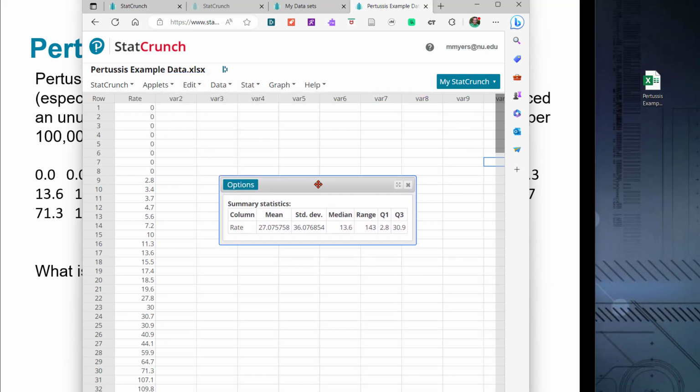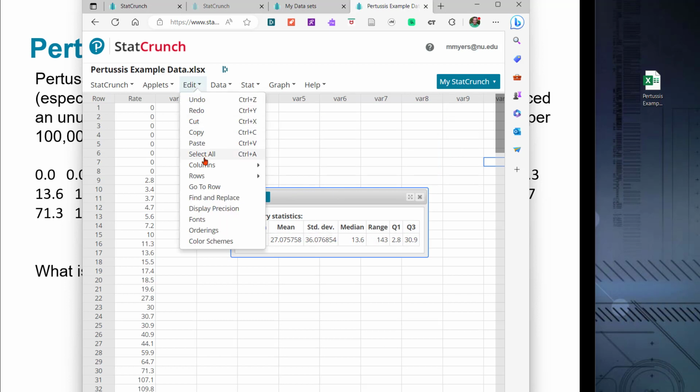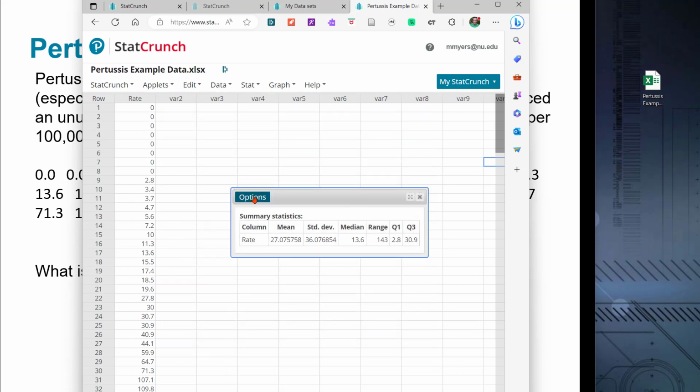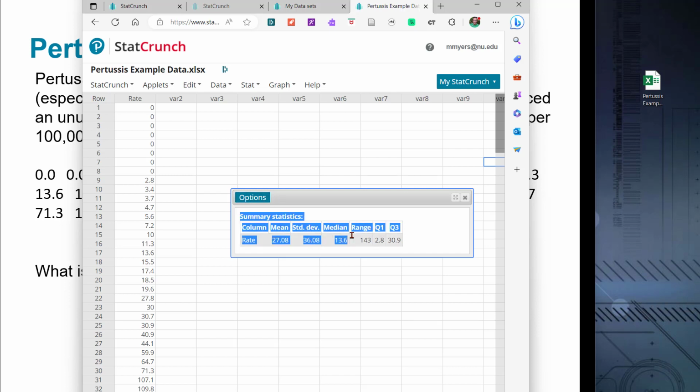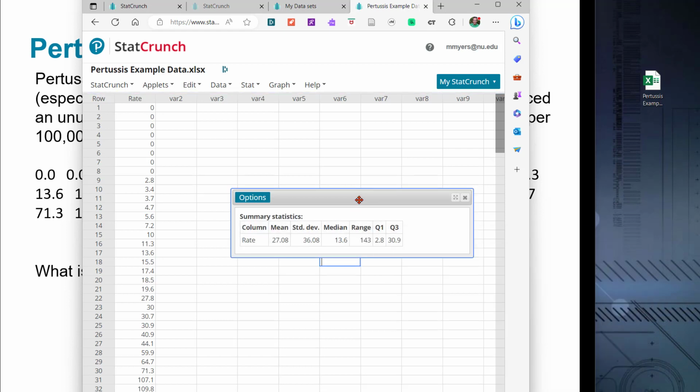Recall that to adjust the significant figures in the table to display the numbers more clearly, one needs to go to the Edit tab in StatCrunch and select Display Precision from the drop-down menu and change the significant digits to 4. Click Compute and StatCrunch will default to displaying less digits, which is more amenable to displaying the data in a table. Again, you can update any StatCrunch output by clicking on the Options button, select Refresh, and the changes you made will be updated. One can copy and paste StatCrunch outputs easily into Word or other document for assignment reporting. So now we have all the descriptive statistics easily calculated by StatCrunch for this dataset.